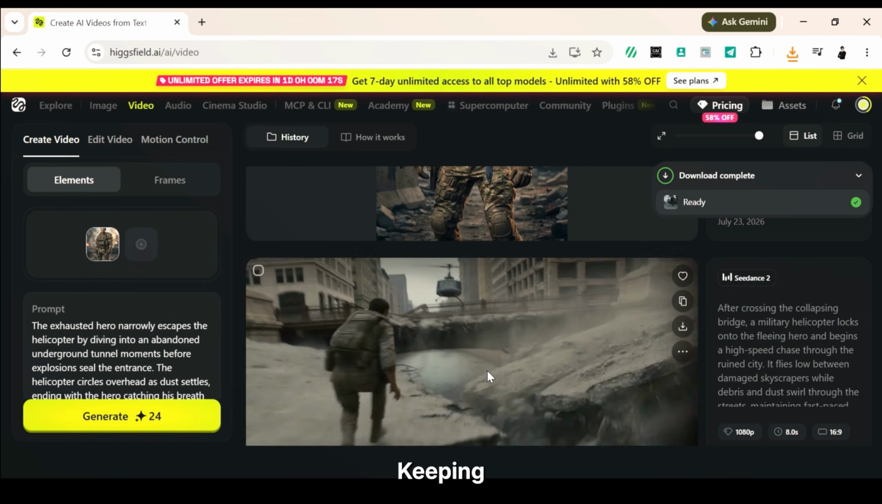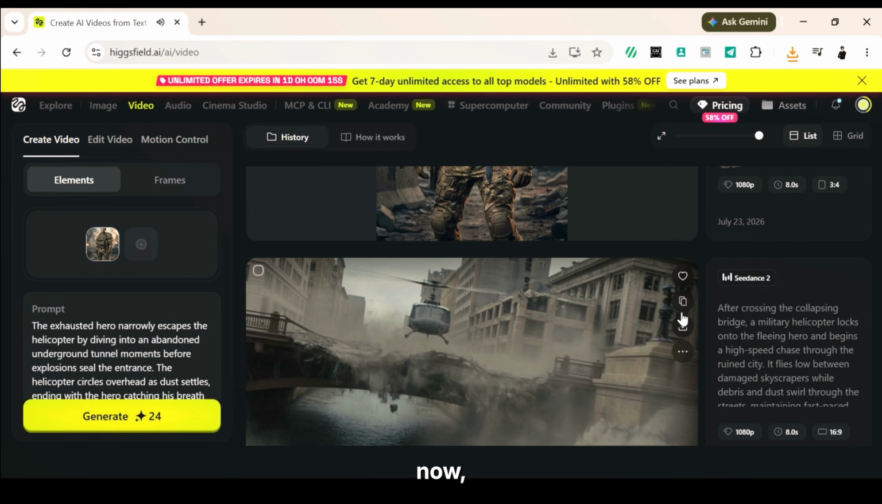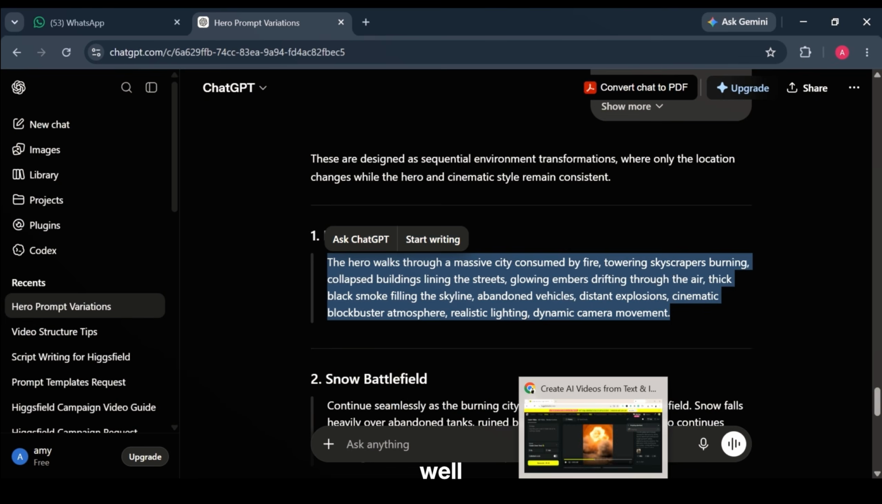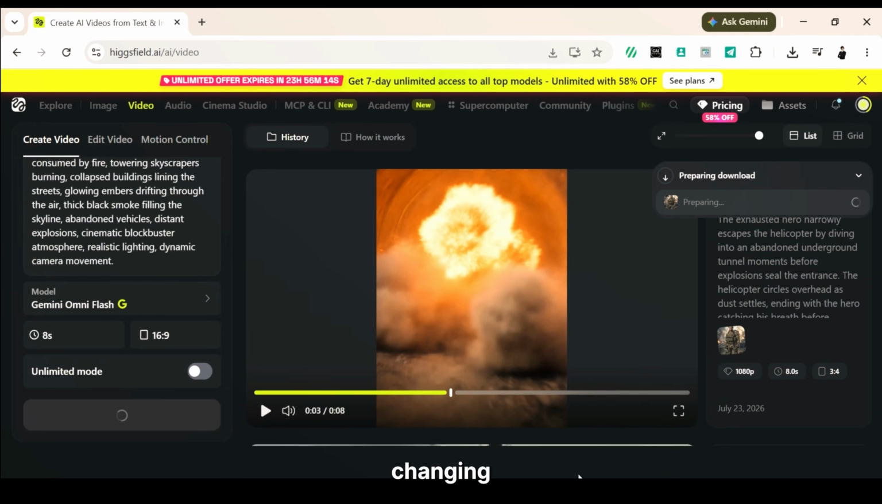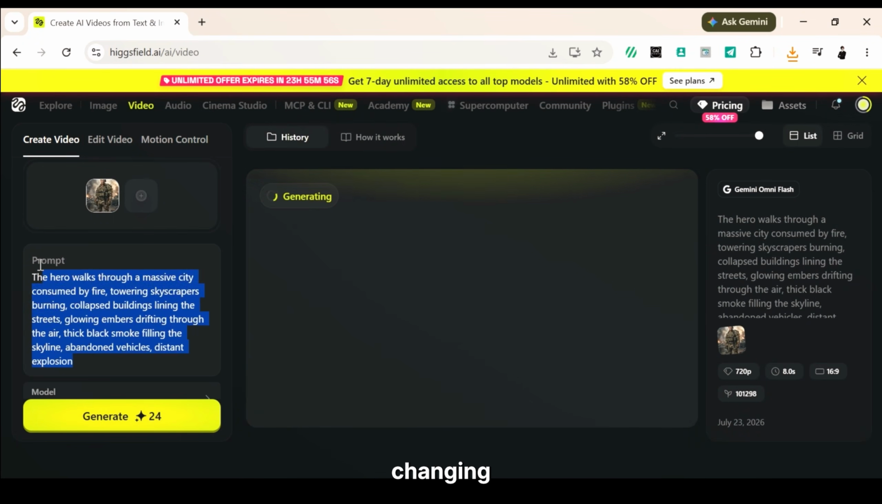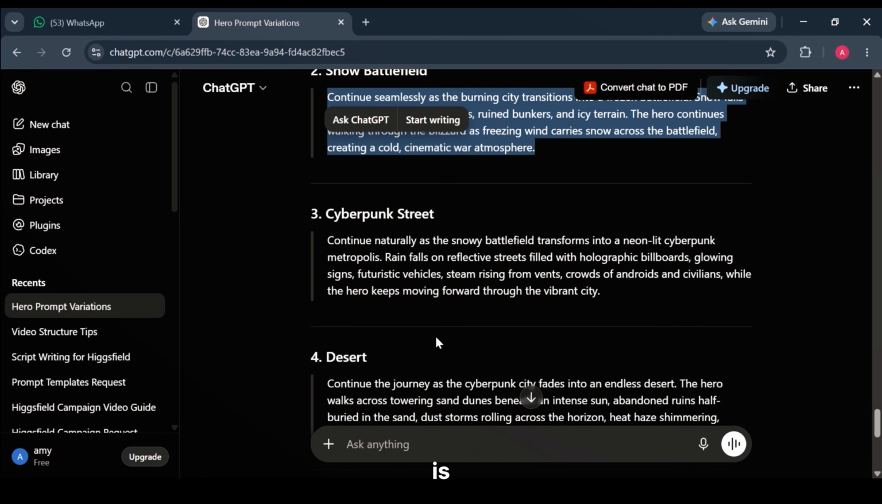Chapter 6. Keeping the hero consistent. Up until now, we've mainly been focused on building the movie. Now I want to see how well our main character holds up when we start changing everything around him. I'm keeping the exact same hero. I'm not changing the person. The only thing I'm changing is the environment.